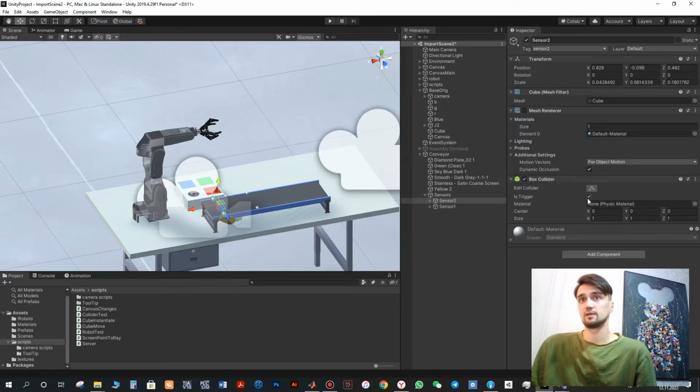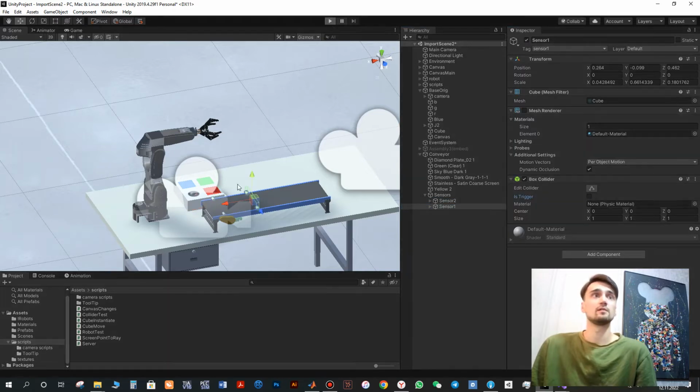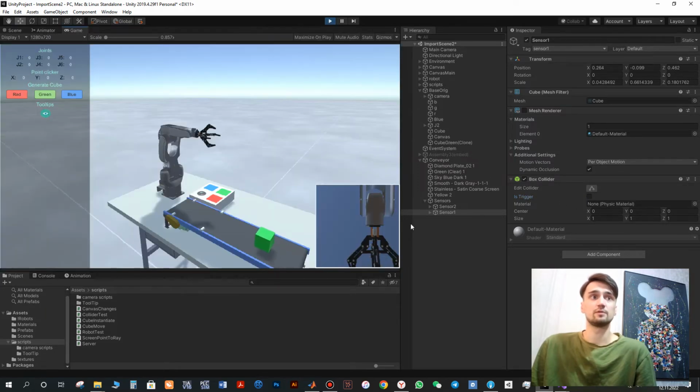If I do not activate this is triggered object, then you will see that we won't be able to enter the object. The cube will stop here, so for this we need to use it here, is triggered toggle.